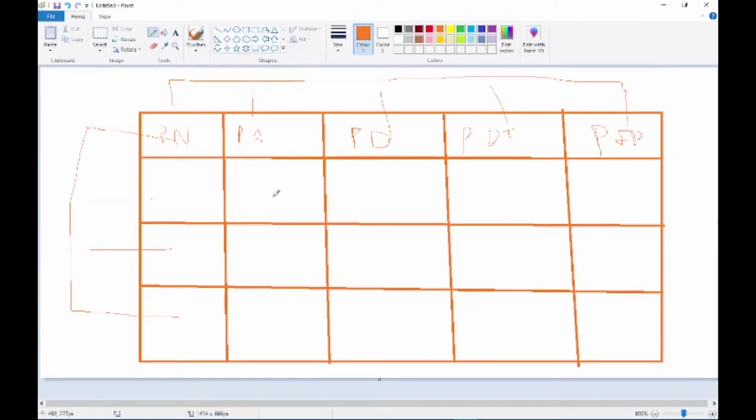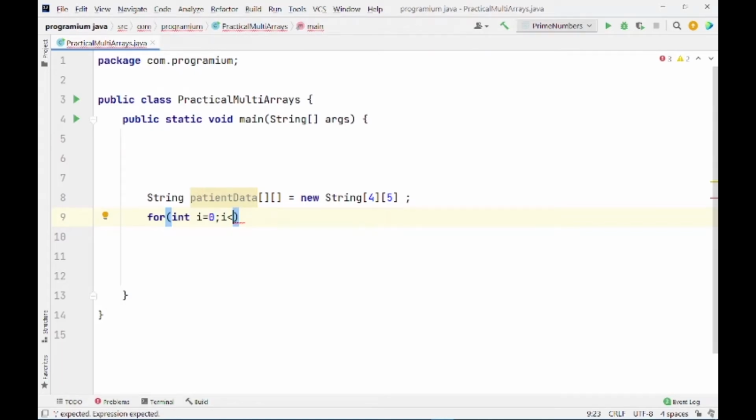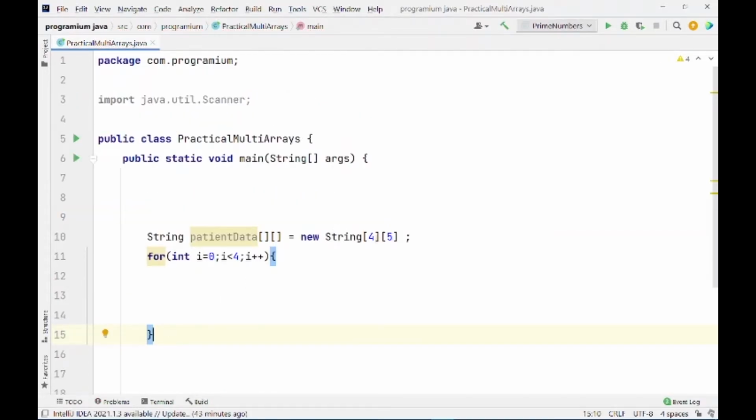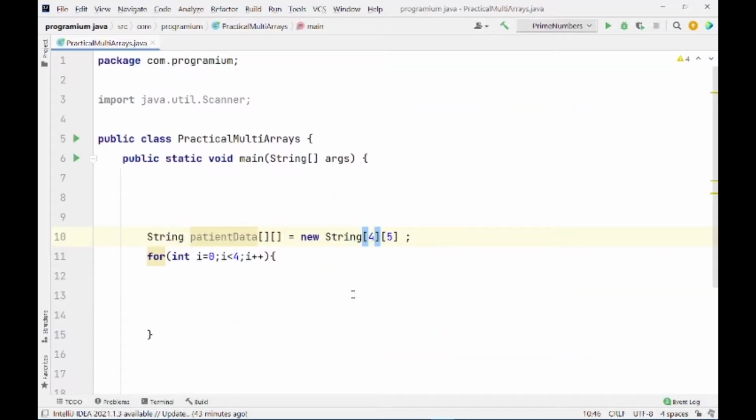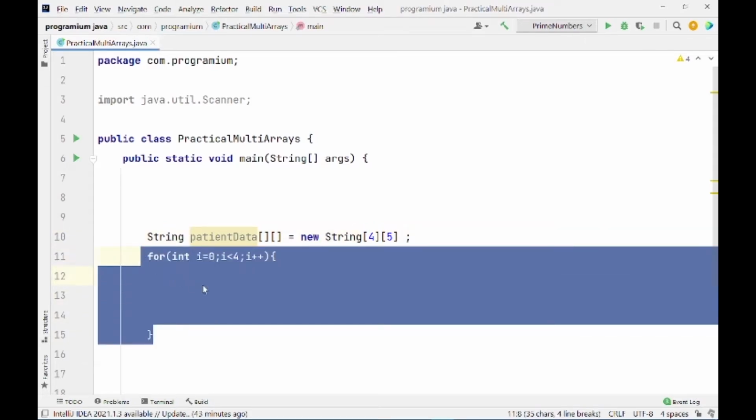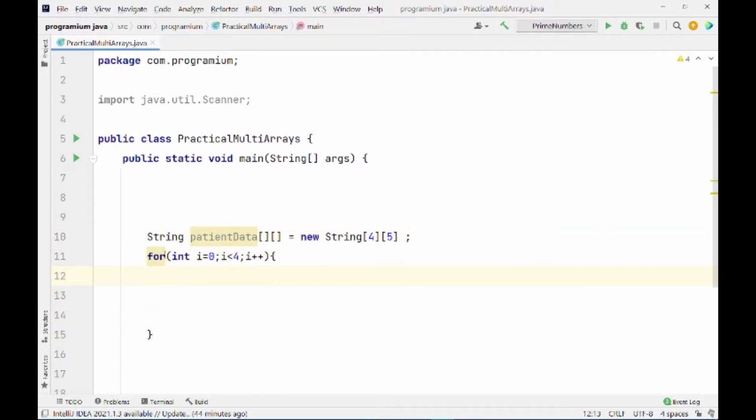Here is the name, here is the age, here is the disease, here is the treatment, and here is the patient's ID. Fine. Let us make a for loop here. And right now our integer would have to go up to 4, and every time we will use i plus plus. Now let us open Paint to understand how to use this array. So here you can see that the first block would be patient name, patient age, patient disease, patient treatment duration, and the patient's ID. Fine. So I had made a for loop here that would be used to get input from the user for the 4 rows. Fine.